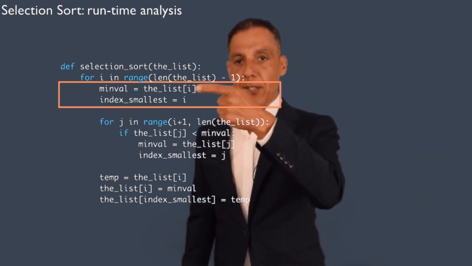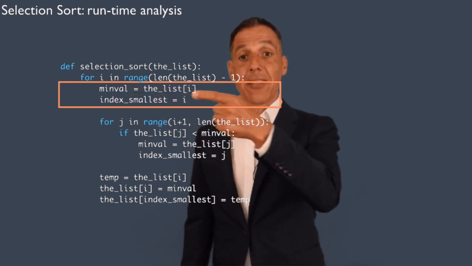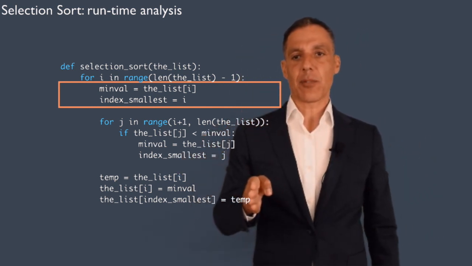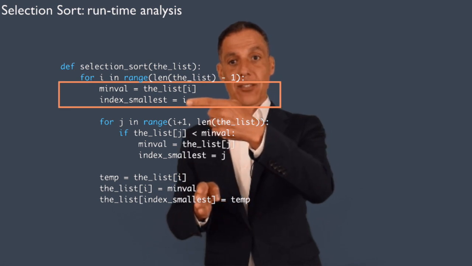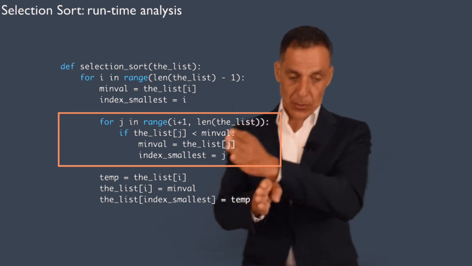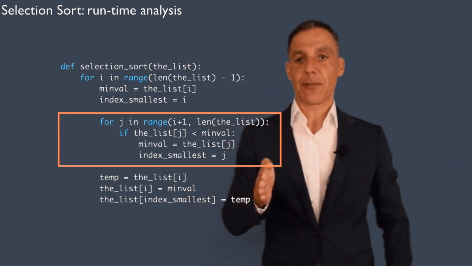So in this step that I've highlighted, I've set the min val to be the ith element in the list. So when i is 0, I just say, okay, for right now, that's the minimum value. And I need the index, so I'm going to hold on to that index right here in index equals smallest. So now my job is to go through the rest of the list and find the smallest element. So I've initialized it to be the first element.